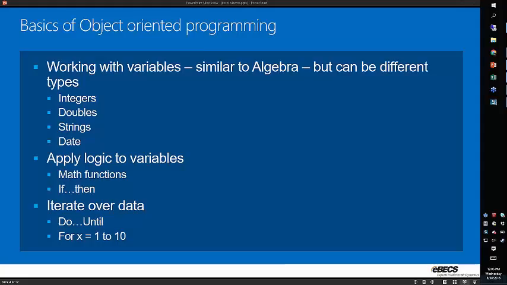All right, so these variables are very similar to algebra. You have your simple function x plus y equals z, and we'll look at recreating that with a macro. The big difference with macros is that your variables can be different variable types. So when you have x plus y equals z, you're adding up three different numbers. And we're going to have two different variable types that are numbers that we're going to work with today.